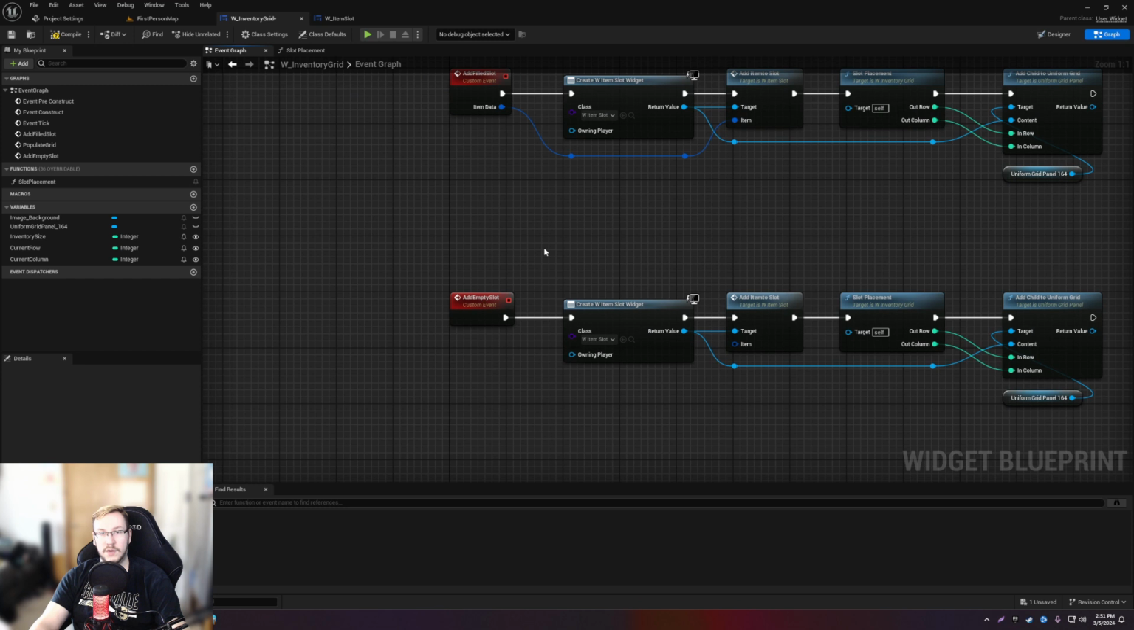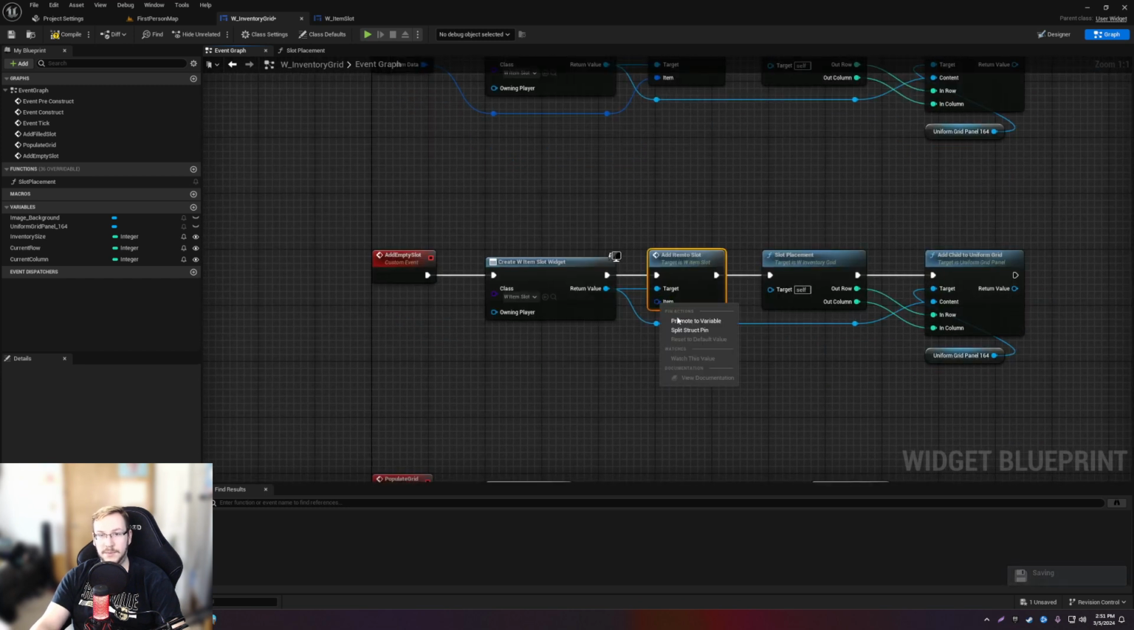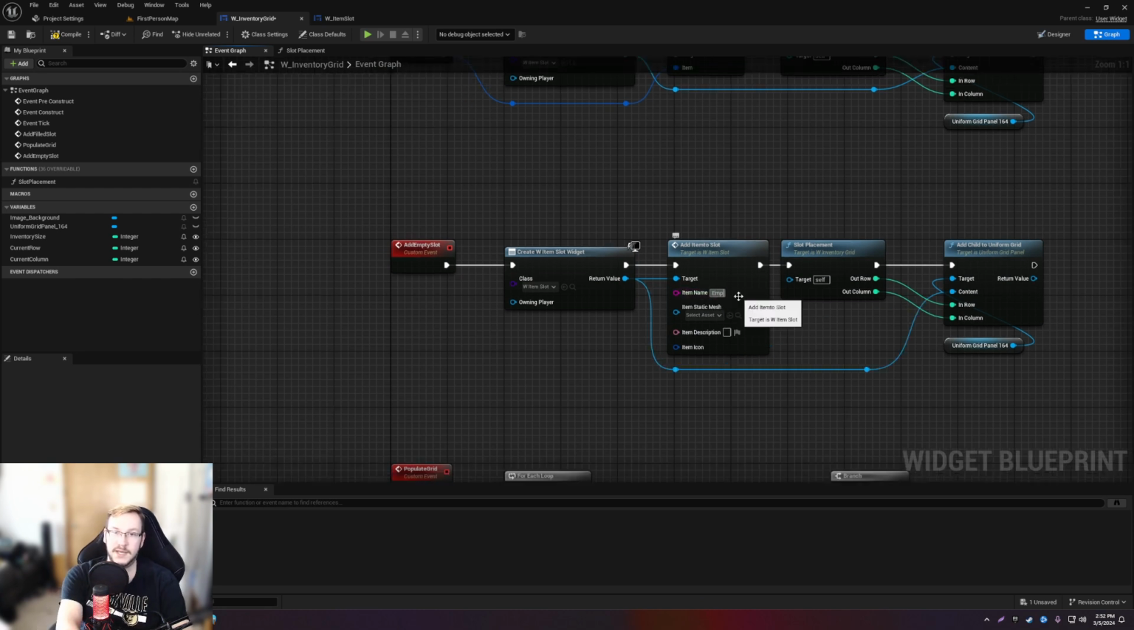So therefore, whenever it comes through, we can manipulate it to be something different. So let's go ahead and split this. We are going to have to move these dots, though. Can I get this one? I got it. Perfect. Item name, we could just do like empty slot or whatever you want it to say.